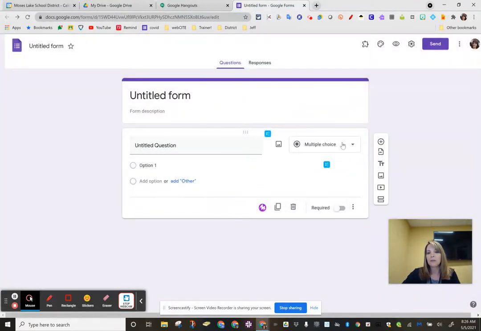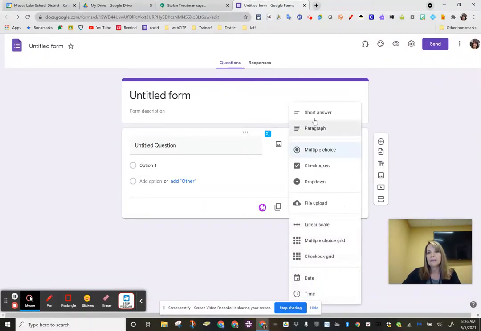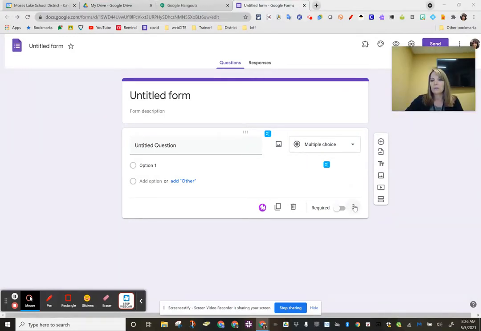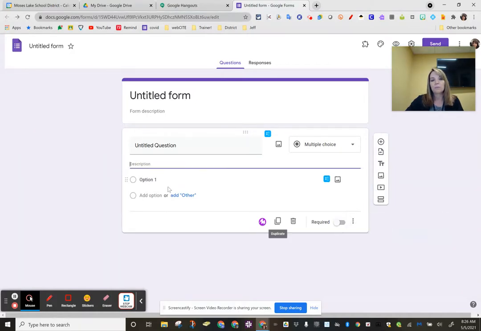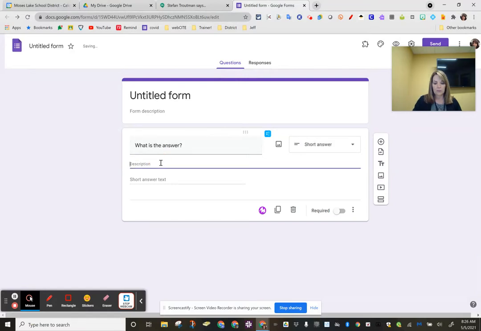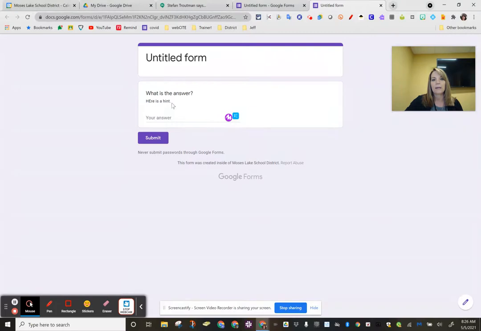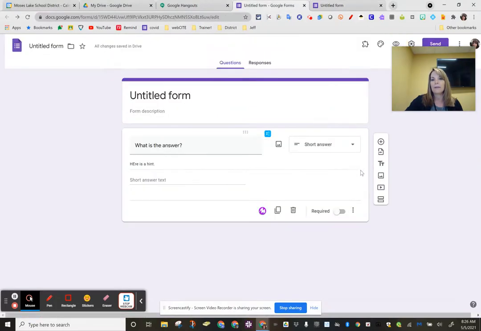The other thing I wanted you to know is it depends on what type of question you have. Right here, I have a multiple choice question. And if I go to the three dots, yes, I have the options to go to section based on answer. But what is this description piece? Well, this description piece can be kind of a hint. So what is the answer? And then down here in the description, here is a hint. And when you see that in preview mode, it separates what the question is versus what your little answer is going to be. So love that description.